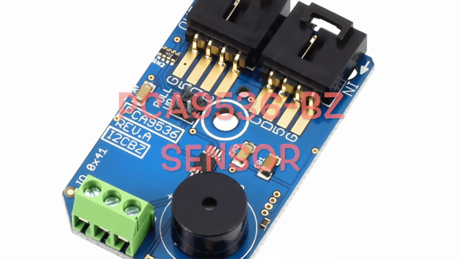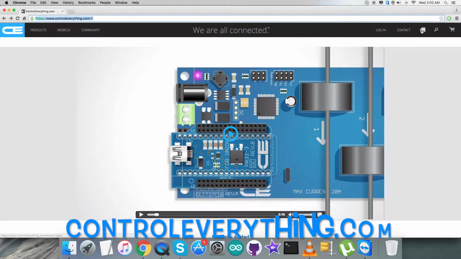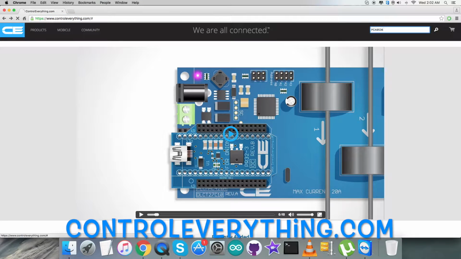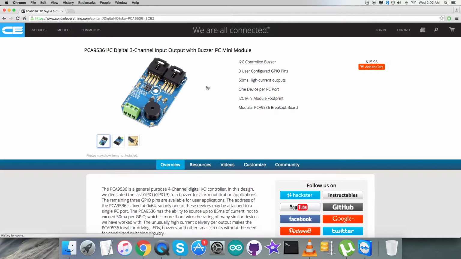Now we are in a position to discuss a new sensor, the PCA9536 with a buzzer. To gain more knowledge about this sensor, let's visit the website controlleverything.com, and here we have to search for this particular sensor. Let's see what we got here: the PCA9536 I2C digital 3 channel input output with a buzzer, and it's an I2C controlled buzzer.